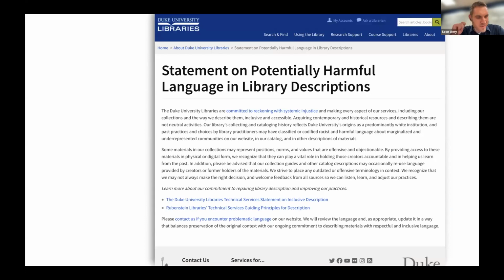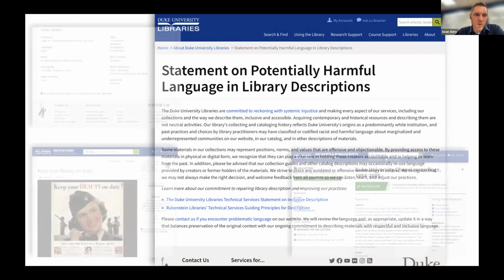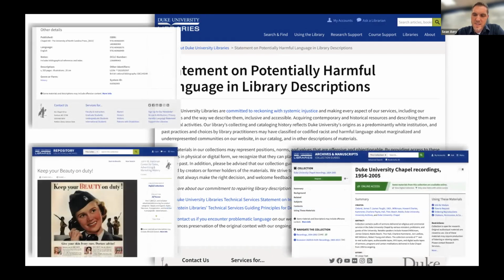So a quick roundup of some other Blacklight work we've been doing. Duke Libraries created this year a statement on potentially harmful and offensive language in our library descriptions. So we've updated all of our Blacklight UIs so our users can actually know that it exists and get to it.